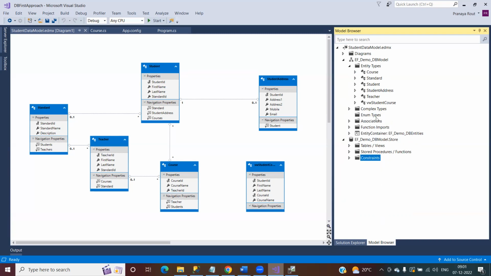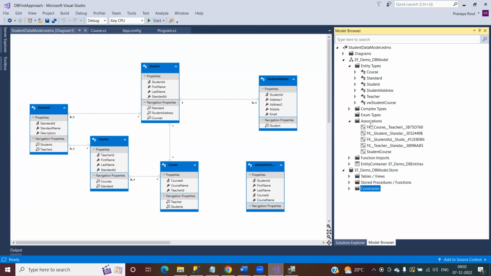Now, enum we have not created. Enum is basically some kind of key value pairs, right? Suppose you are creating one gender column, and that gender database table has only 2 columns: one is a gender ID and a name. If such kind of things are there in your database, then those things are going to be represented as enums, right? And association, we discussed, is nothing but your keys, right?